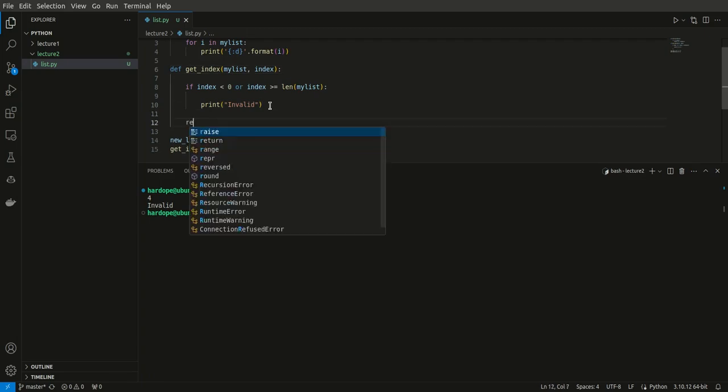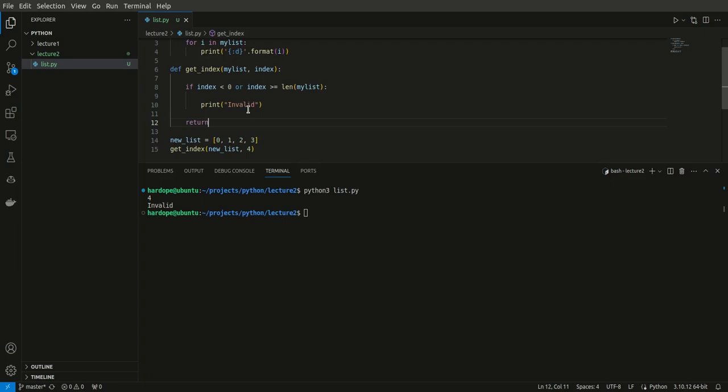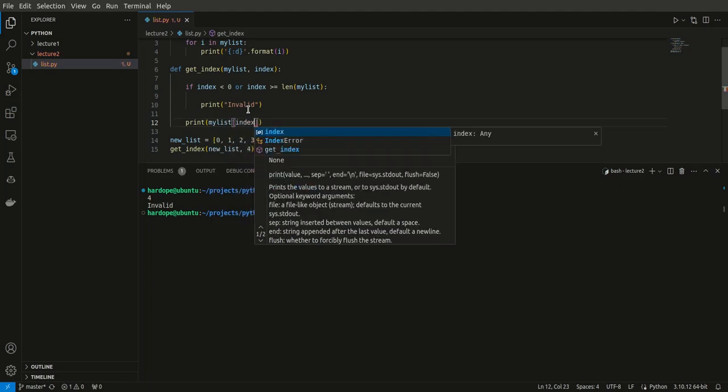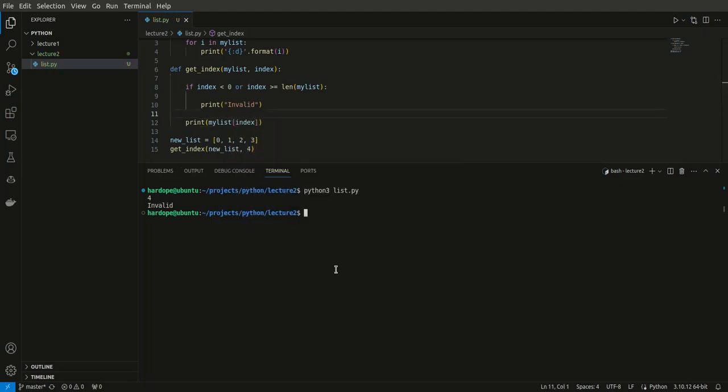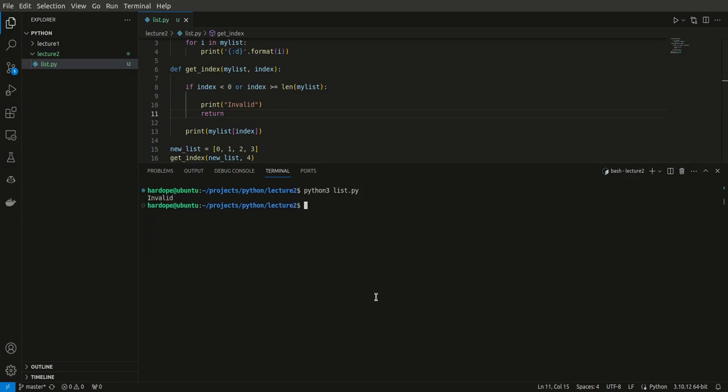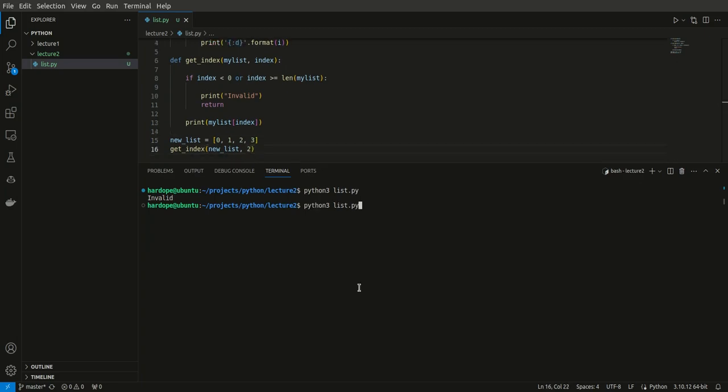So let's go ahead and get the value. First print my list of index. This should now work properly. After printing invalid we should return first, so we don't continue to the rest of the code. When I run this now, we have invalid and it stops. But when I run with 2, for example, that works.